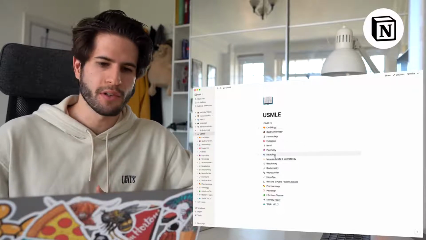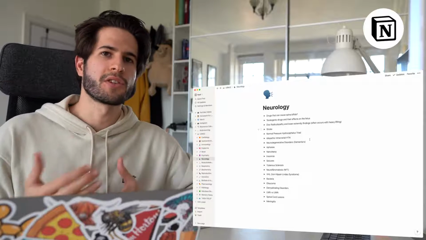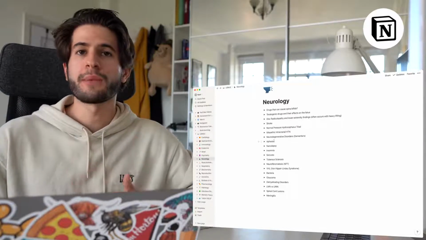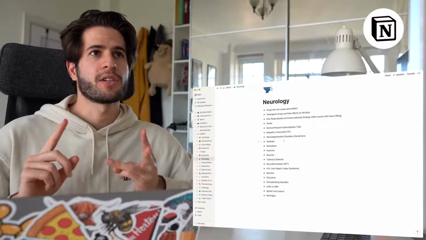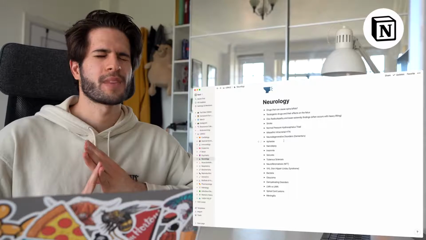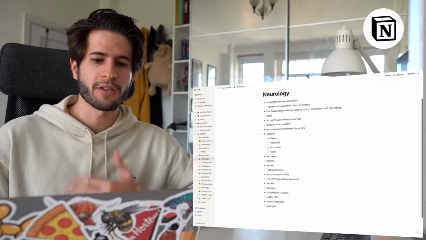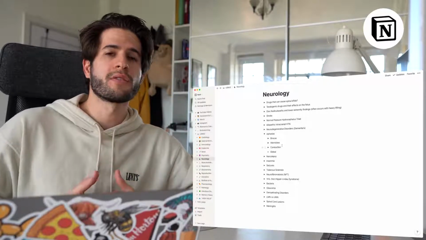So for example, let's go into neurology over here. Each one of these little toggles has hidden information within it. So for example, let's talk about aphasias. I know that there's different types of aphasia. So for example, there's Broca's aphasia, Wernicke's aphasia, global aphasia, and conductive aphasia, okay? So if I open this, I would expect, so I have the 4 different toggles for each one of those aphasias, and then within each one of those, I have more information.